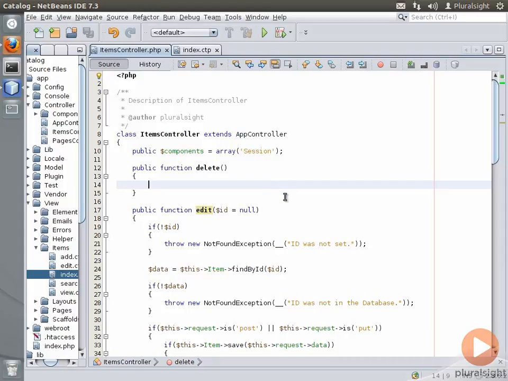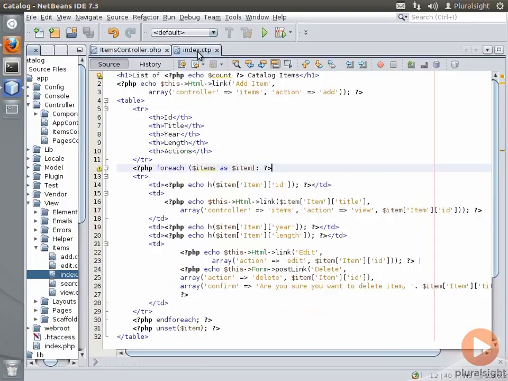We're going to create a delete action in our items controller. I've already created the function in my items controller. Our delete action will not have a template, so I have not made any new templates here in my items folder. I have altered my index template to have a new delete link.